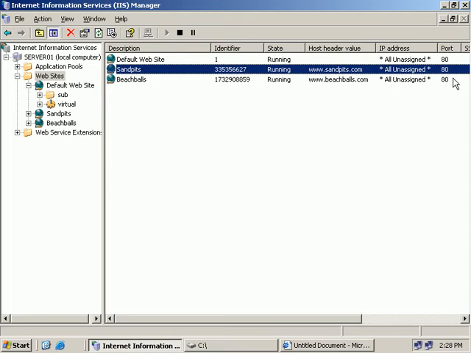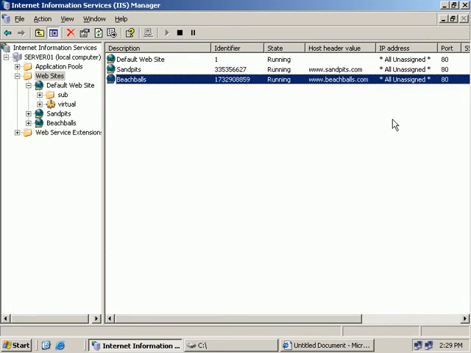Under the HTTP 1.1 specification, which most newer browsers support, the header, which is sent in the packet to my web server here, contains the name of the host, hence the term host header. From this header, IIS determines where it should direct the user. So in this case, the user that entered www.sandpits.com would be redirected to the Sandpits website we just created a moment ago. Conversely, if a user entered www.beachballs.com into their browser, they'd come here to the Beach Balls website.